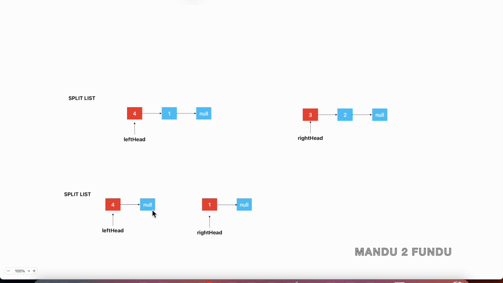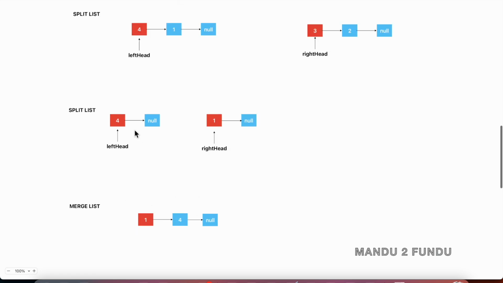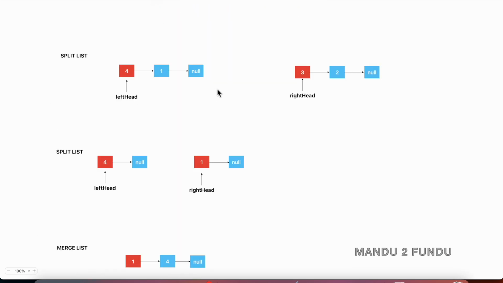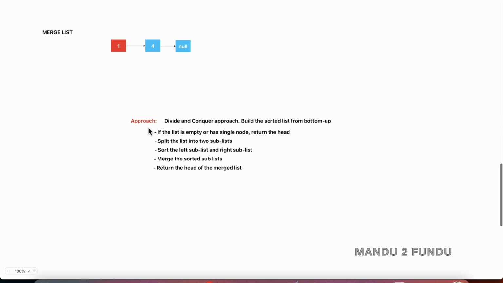So from here we keep merging backward. These two lists will be merged in such a way that the final list is in ascending order. 1 will become the head of the linked list and 4 will be added as the tail of this merged list. We keep doing that as we go up, and finally we get the sorted list. That's what I have written here. So basically we use the divide and conquer approach and build the sorted list from the bottom up.